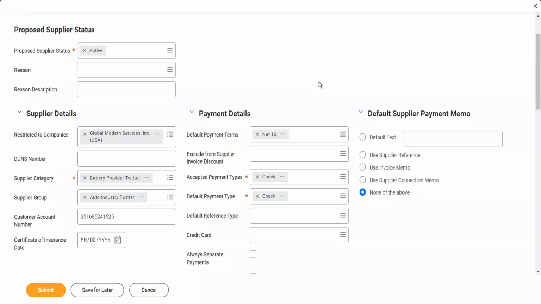So we'll not get into this. Okay. Default reference type we already discussed. Credit card we have discussed. This is a good one, default supplier payment memo. When we would be printing checks for the supplier, at that time you can print a certain text on the check.